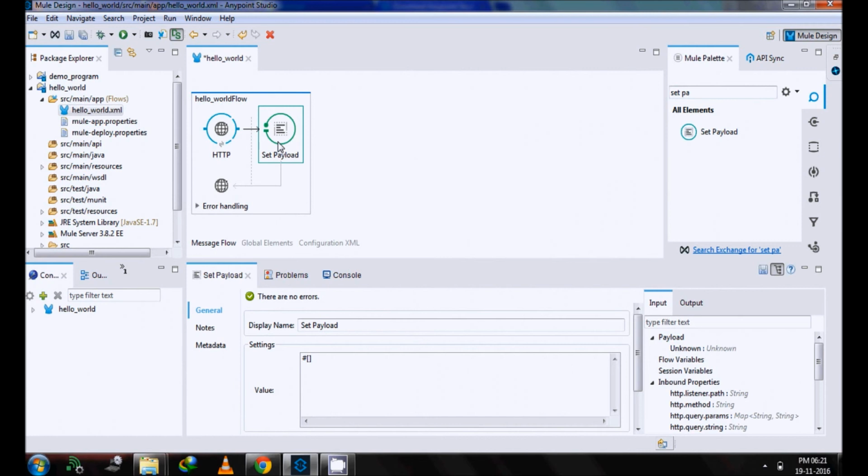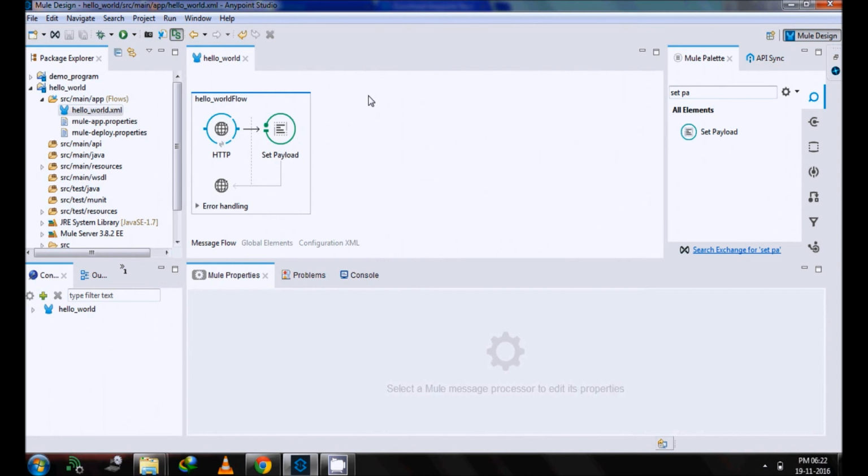So here in the value, you can see there's a value property. We set some message like hello world, hey Jay, welcome. Now I save this. After saving successfully, it shows there are no errors. Now right click here on the message flow, and you can see there's Run Project. So click on that.